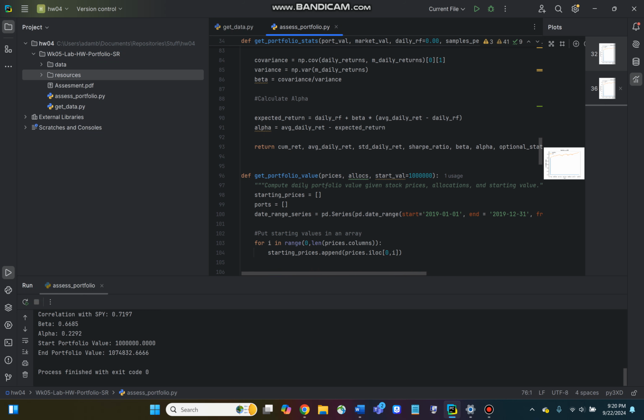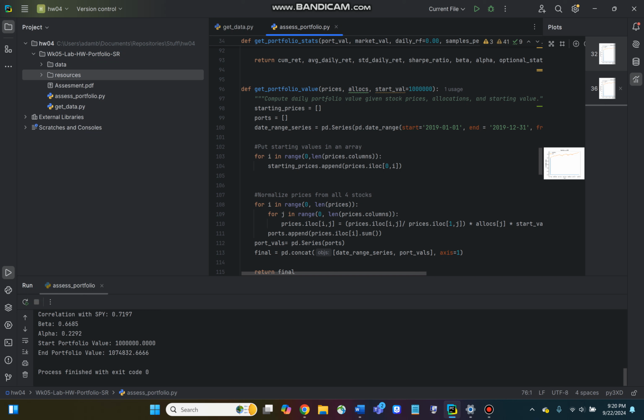For alpha, we get something called expected return. So we take the daily RF, add it to beta, and multiply it by average daily returns minus daily RF. For alpha, we take the average daily return and subtract it from the expected return. And of course, we return that all to another method, which we'll go over in a sec.